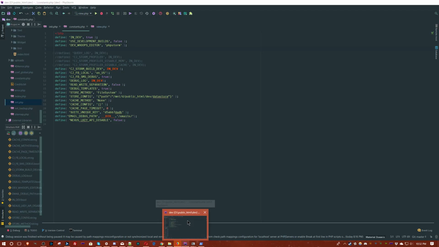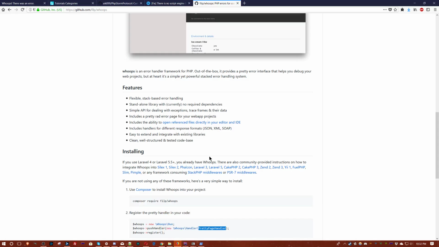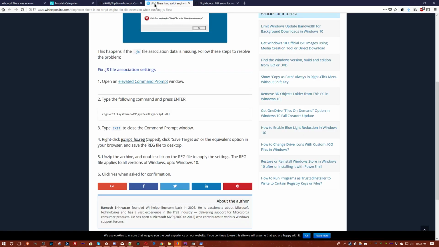And I use PHP Storm. I love PHP Storm. If you use anything else, you're doing it wrong, in my opinion. I know you Sublime people will probably attack me for that, but hey.